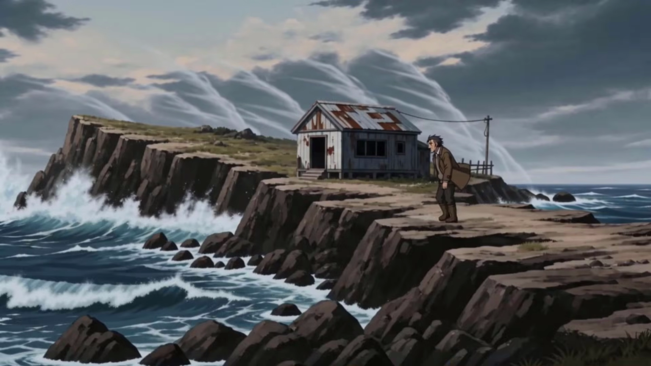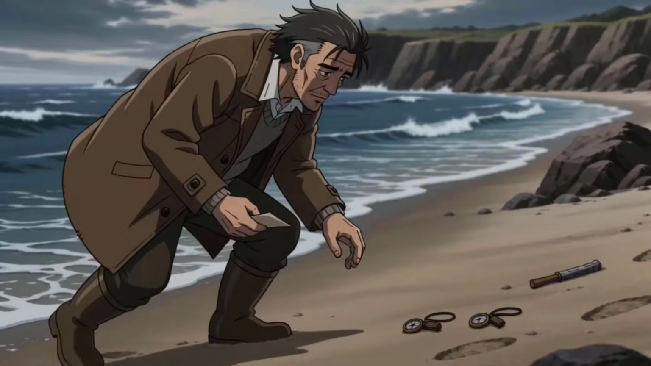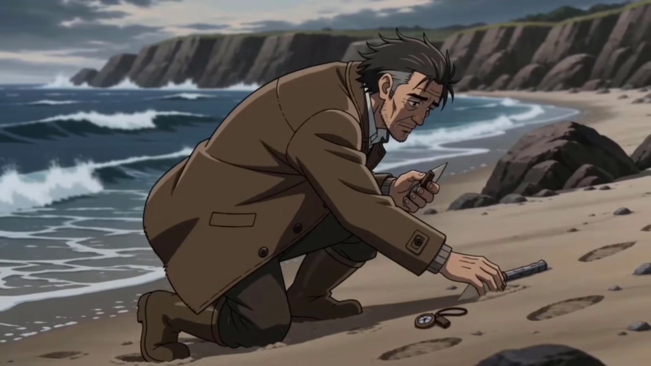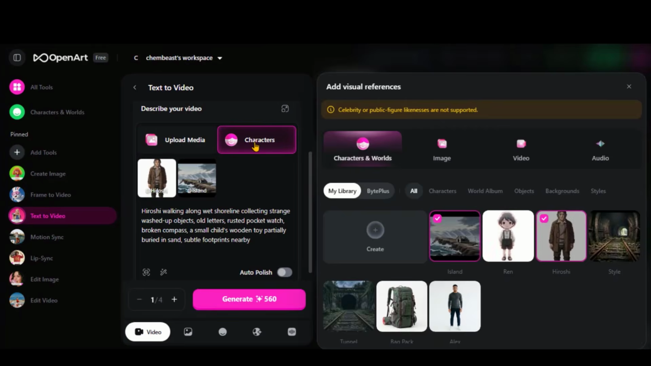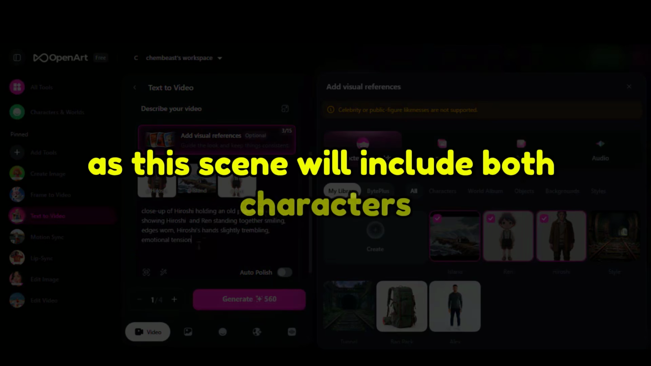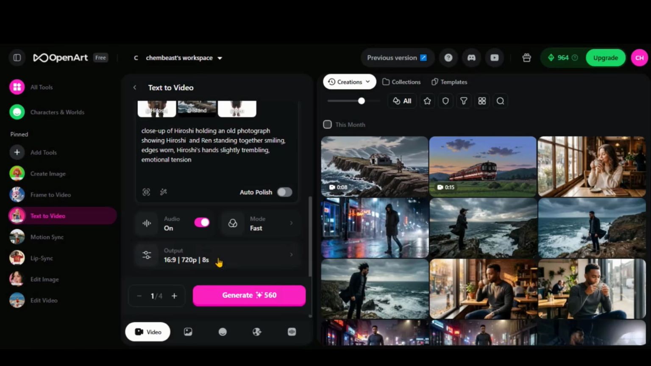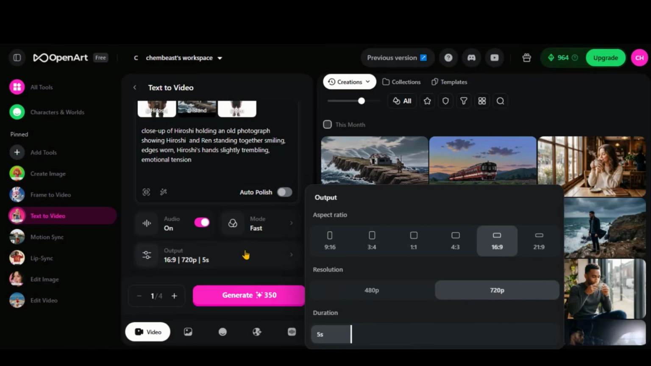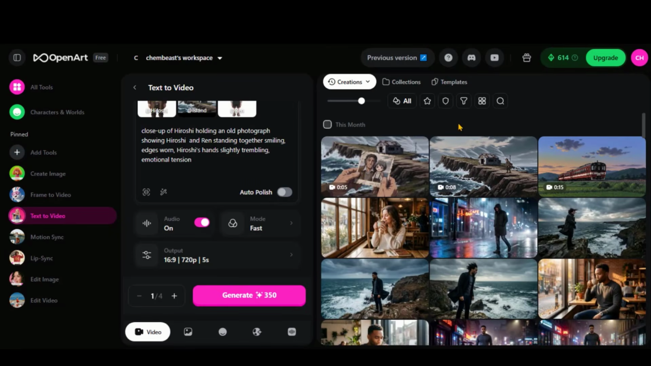The same background, the same character, perfect camera movement, and matching background sound. The prompt is followed accurately. For the next scene, I will go to the Character tab and select our second character, as this scene will include both characters with the same background. I will adjust the video duration to 5 seconds and click the Generate button. Look at the output.